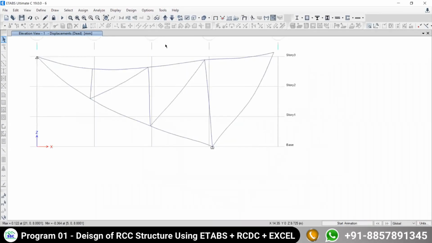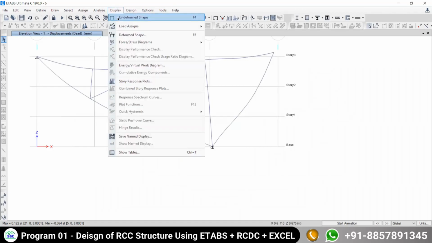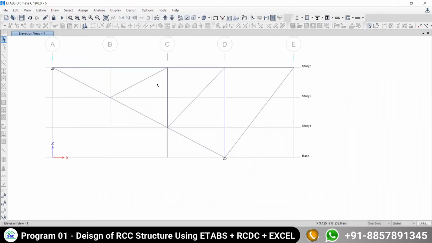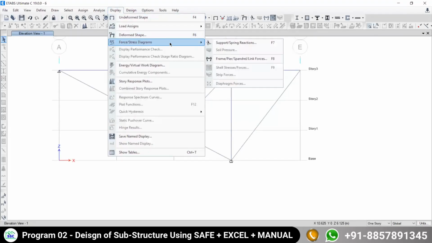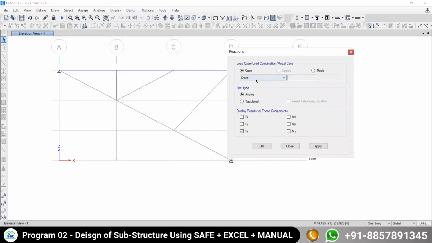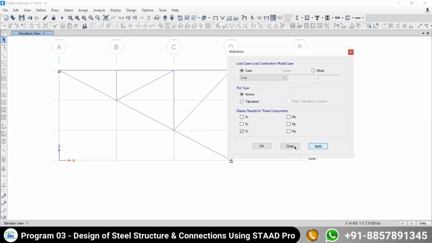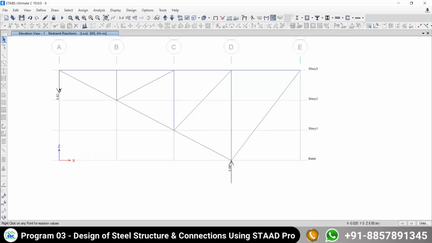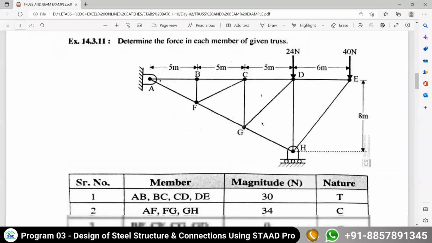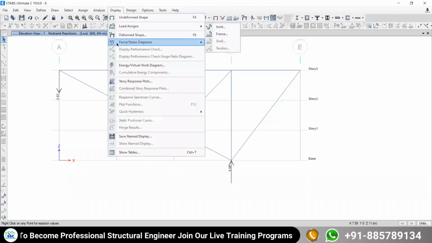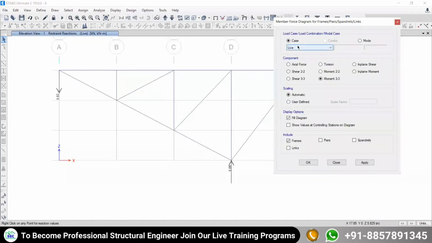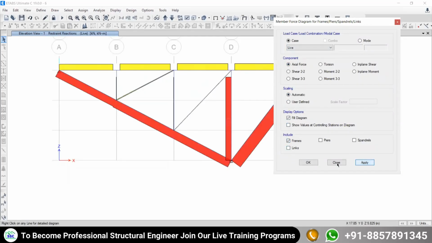I would like to make it the undeformed shape. Go to Display, Undeformed Shape, normal view. Then we have to see the forces. Go to Display, Force/Stress Diagram, Reactions. You can also see it under the live load pattern. We have assigned the load in Z direction only. Yeah, reaction is not showing. Okay, go to Display, Force/Stress Diagram, Frame, and under Axial Force, automatic fill diagram, say apply, close it.